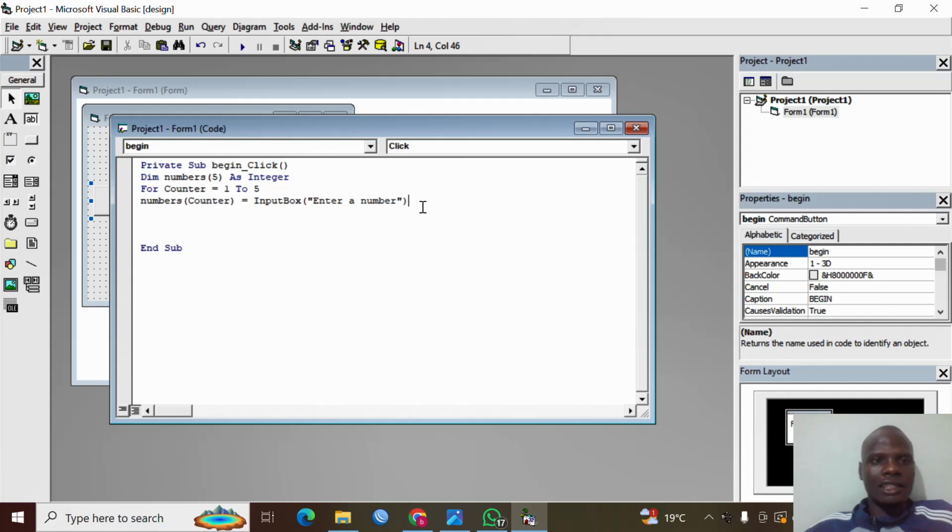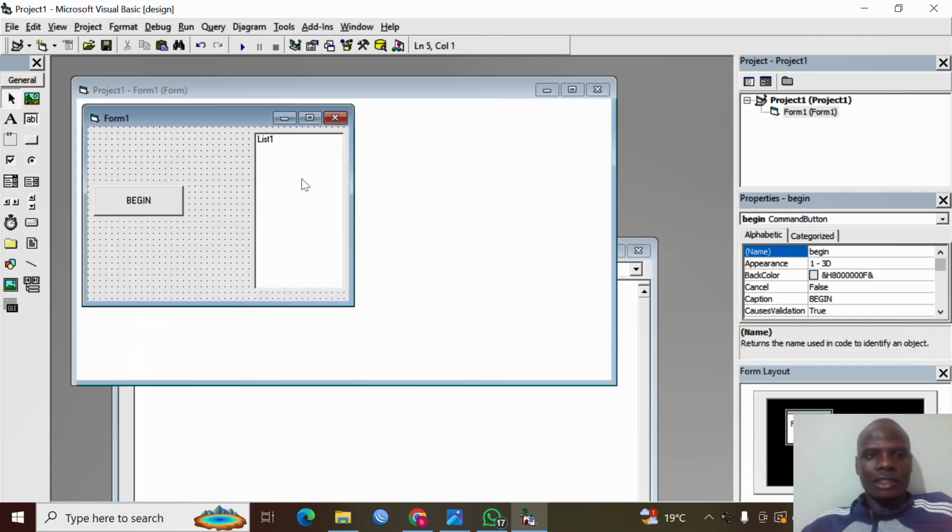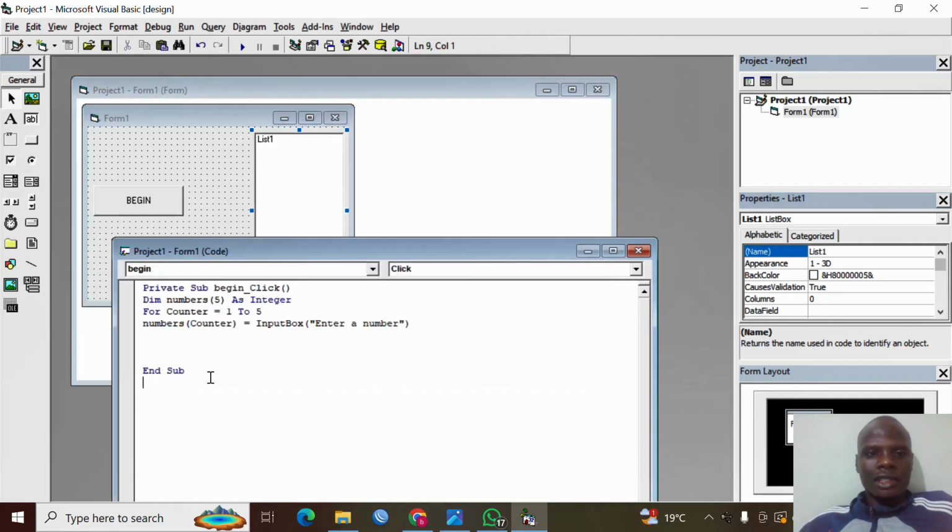It will ask me to enter a number, and whenever a number is entered, that number is pushed to the array, to the list box. So the number is pushed here to the list box. My list box is currently called list 1. If I click on it, you can see the name of the list box is list 1. So in the code, to add the number to the list box, I will say list 1 dot add item, because we use the add item method with the space. Then I'll provide the array name. This one, I will copy this and paste it here. So list 1 dot add item number.